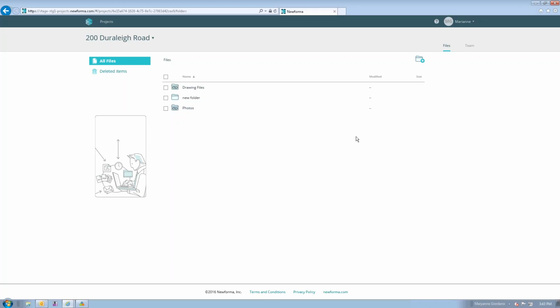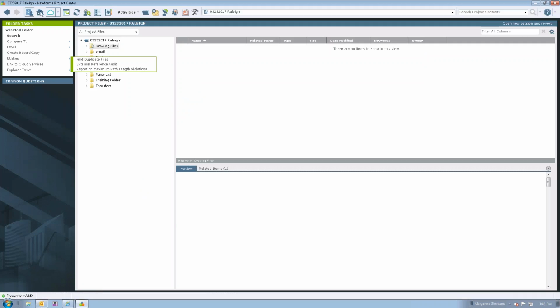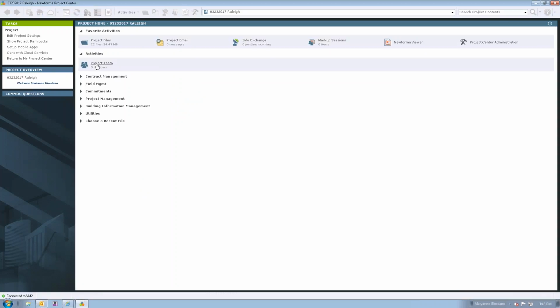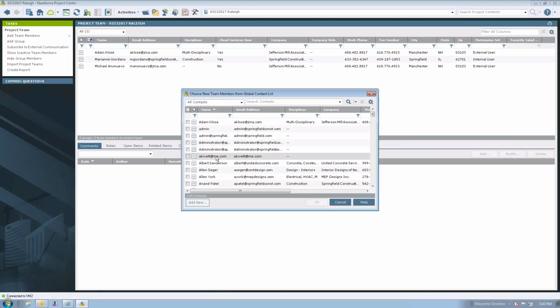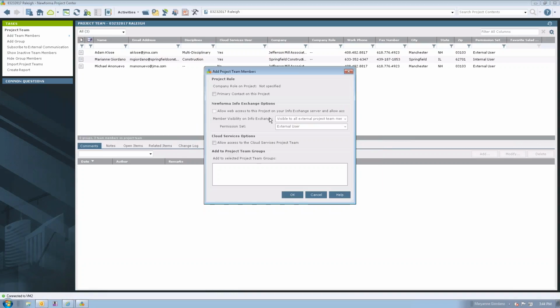Okay, and then the next question is, can you go to the options where you're essentially sending someone a download notification, where you're sending them the link? Can you go through that process again? Yeah. So when I add somebody to a project team, I would say add team member, either from contacts or company, or import project team members, or drag and drop them from Outlook, and I choose them here. And what initiates that email is this checkbox right here, this allow access to cloud services project team.